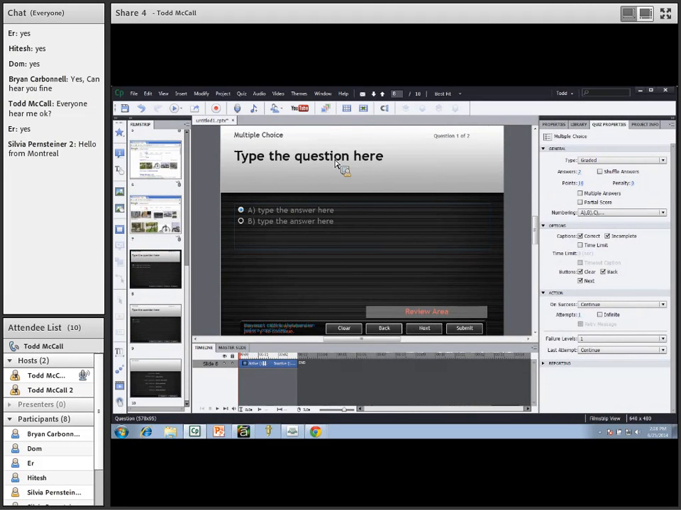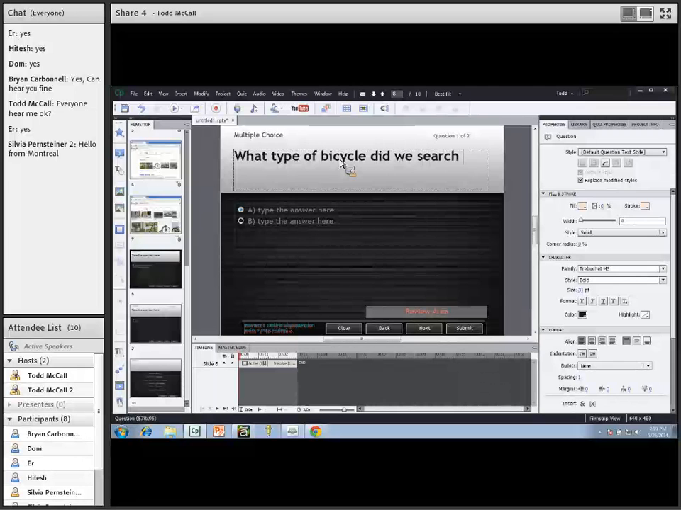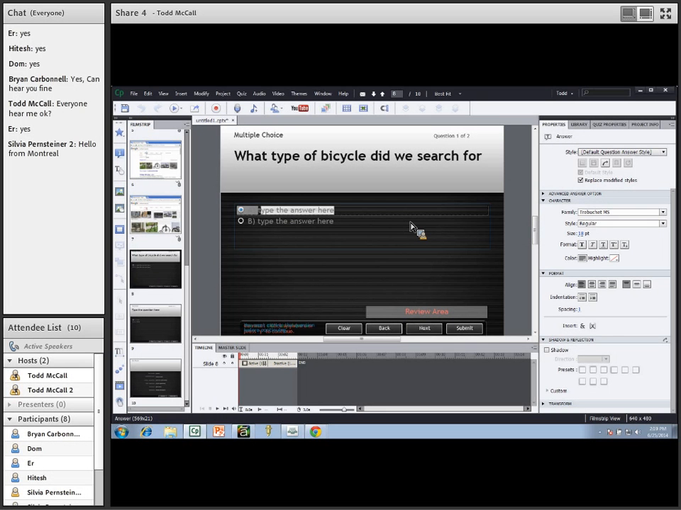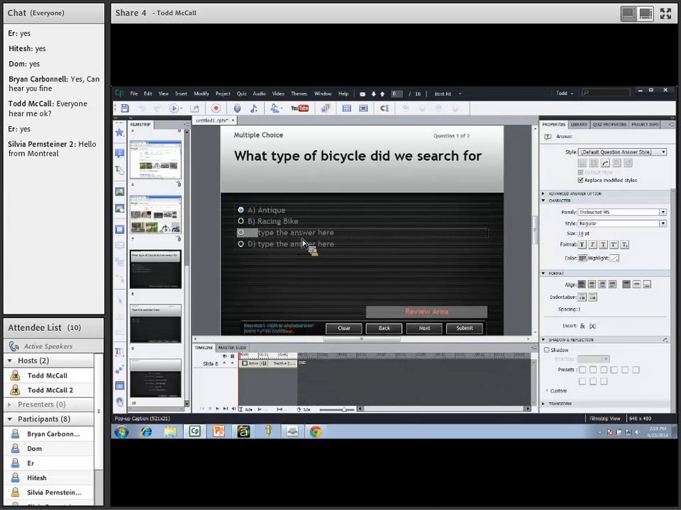You can ask a question like, what type of bicycle did we search for? And you could say antique, or you could say racing bike. And if you want to add more things, you can go to the quiz properties, change the answers to 4. You can get a couple more answers here, and you can fill them out like so. I'm not going to. I'm just going to skip ahead here.